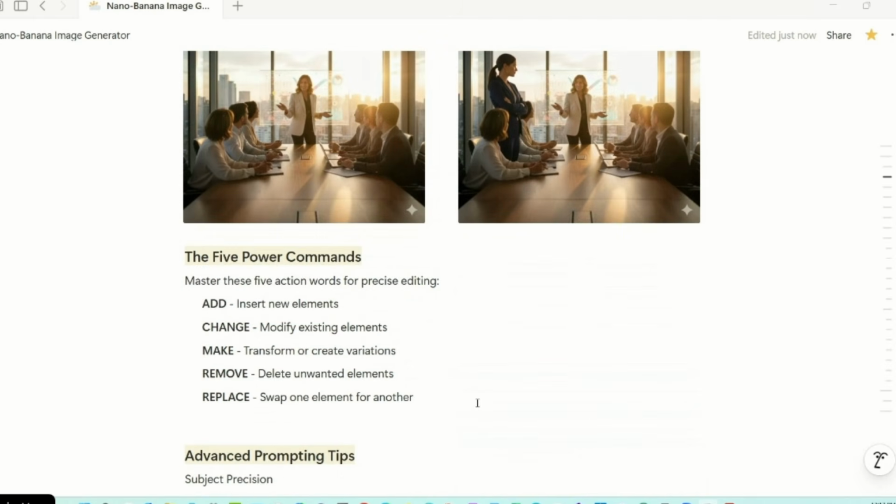So now, just a little note here. You can write them down if you want to, but I told you you're going to have access to this. These are 5 powerful commands. Add is when you want to insert new elements. Change would be modifying existing. Make is when you want to transform or create. Remove is when you want to delete any unwanted elements. And replace is when you're trying to swap.